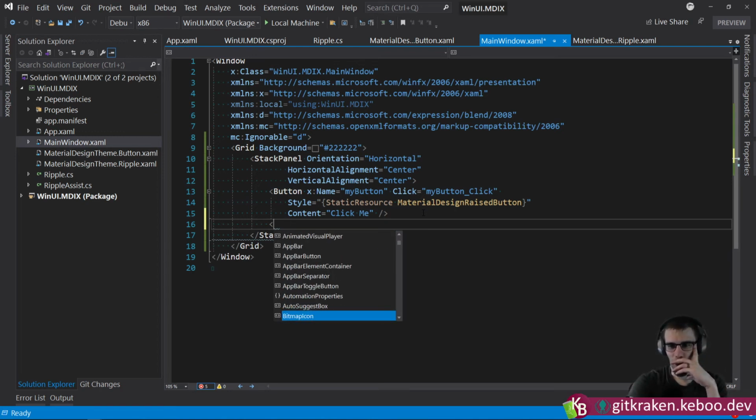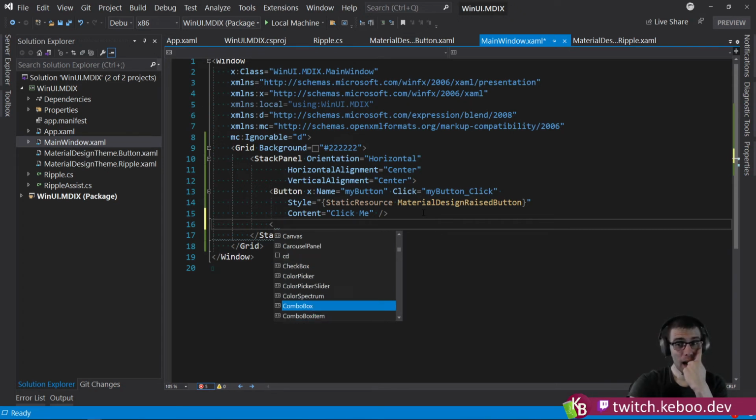So we've got all app bar, auto suggest box. Some of these don't matter. Calendar, date picker, calendar panel. Carousel panel, I don't think we would need to do anything with. I'm pretty sure that's just a layout control. Checkbox. There's a color picker slider. Spectrum, combo box.